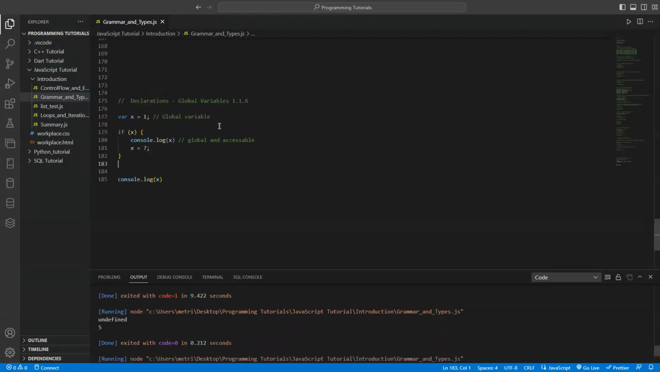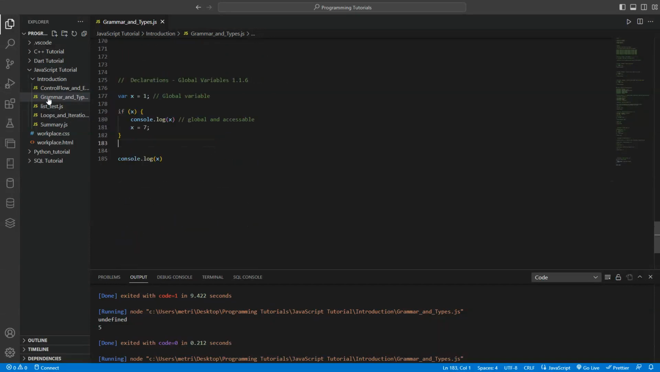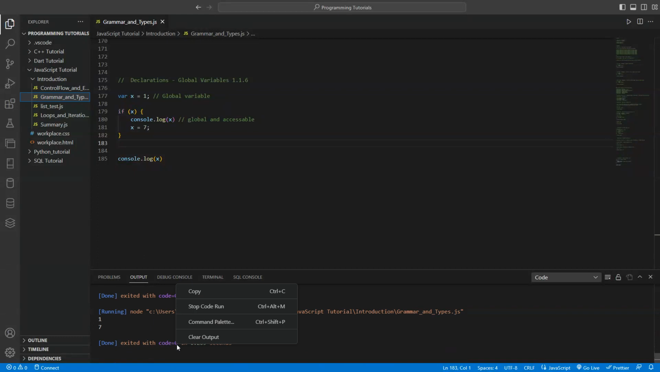What happened? Run that again. Yes, as you see, x was 1 in here, and we just said if x is true, then display x. In this case, x is accessible, as you see in the if block scope, right?